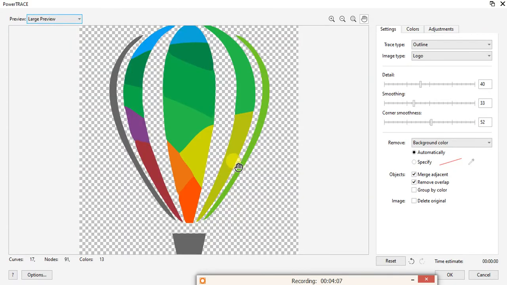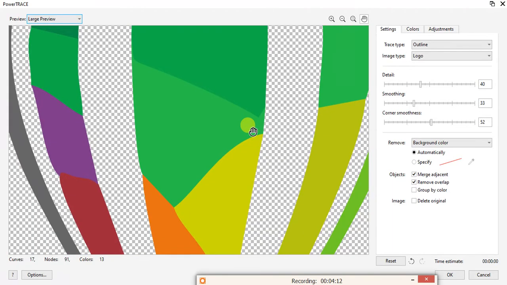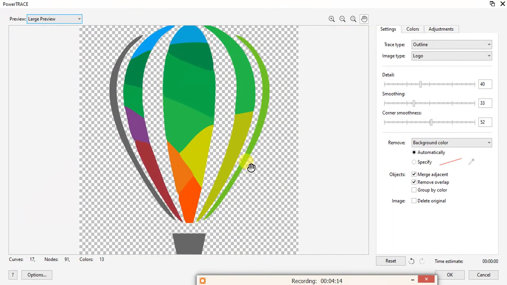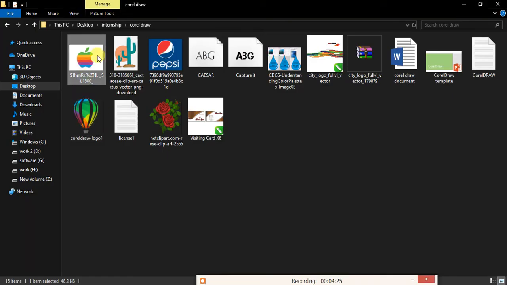In the large preview, you can see how it was before, and now it is not pixelated. Even if you download this, you will get the same. There is no need to worry about whether it will lose its quality. In the same way, you can do it for, let's say, a logo.